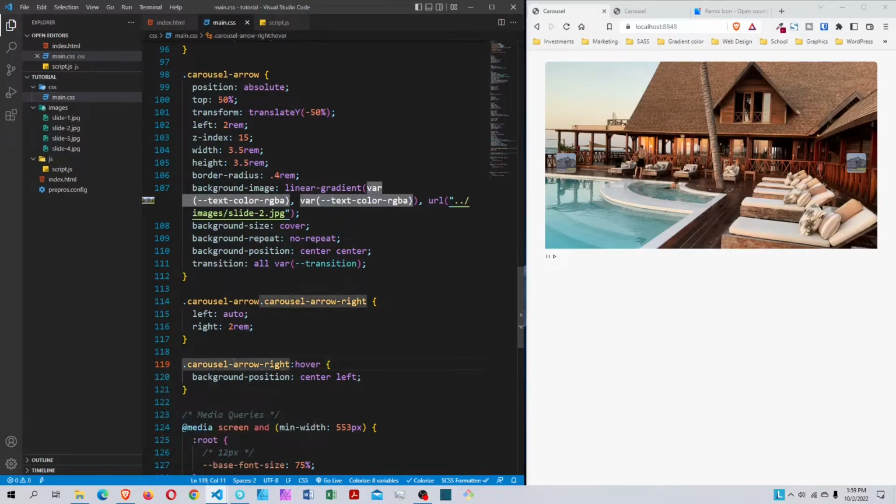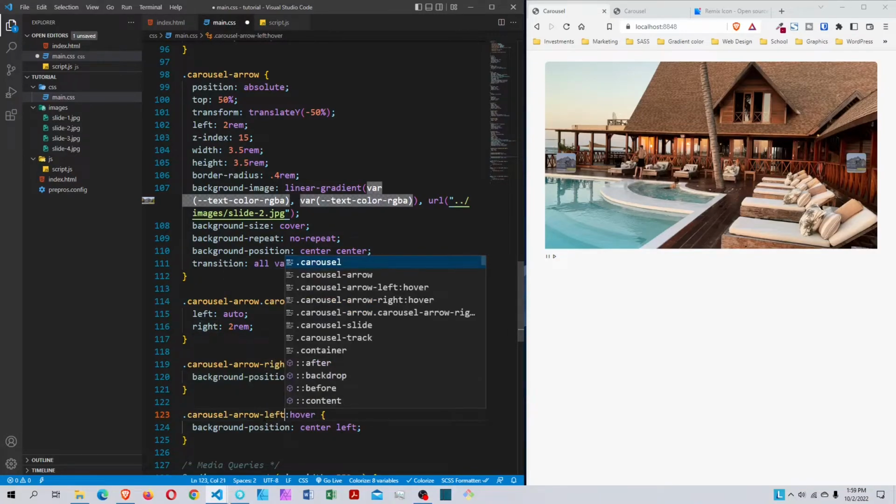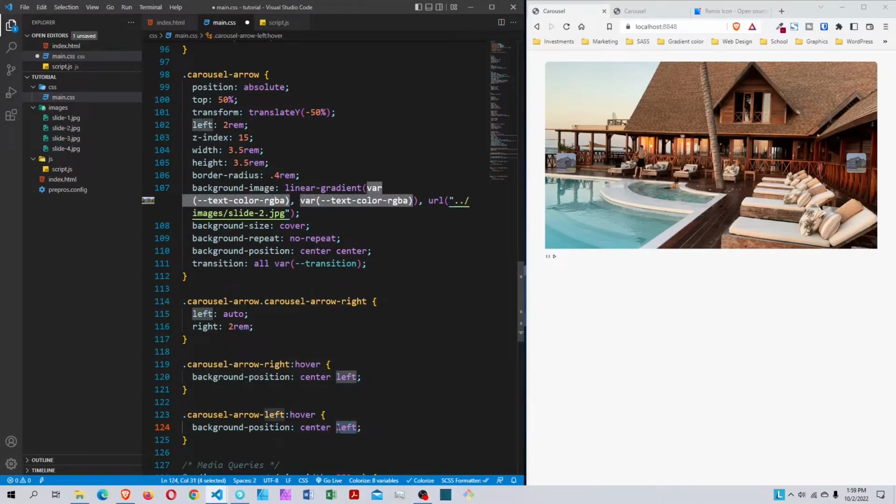Now I'm gonna do the same thing for the left one. So I'm gonna copy this one, come down here, and this one will be left. And I'm gonna set it to center right. As you can see.